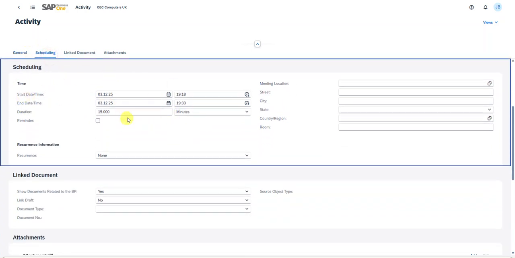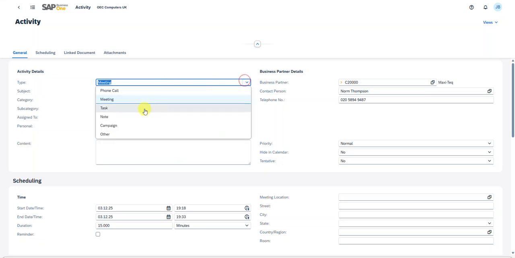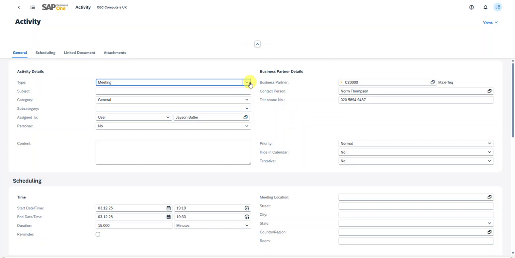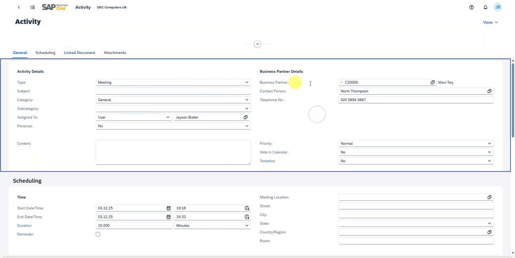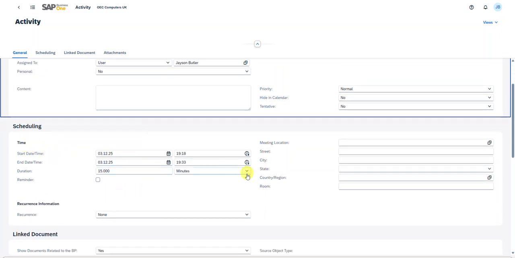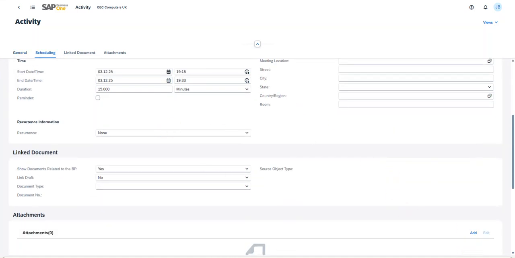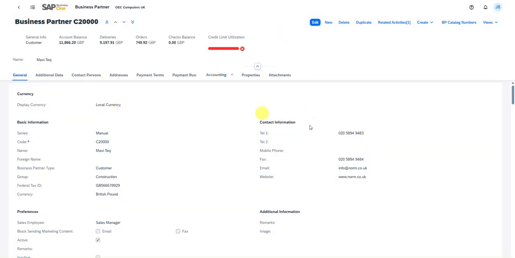So you can schedule probably a phone call, or a meeting, or a task, or a campaign or any type of activities that you can call, and automatically the system will help you track this information. So you can just schedule the timing for the activity, like the start time, the end time, and so on. All right, I'm not going to save this, so I'm just going to cancel, and the system redirects me back to the business partner page.